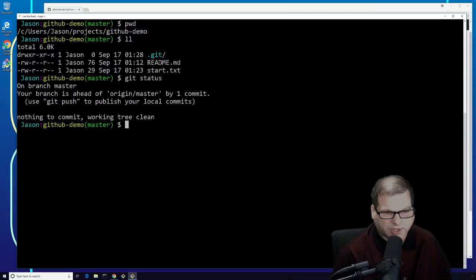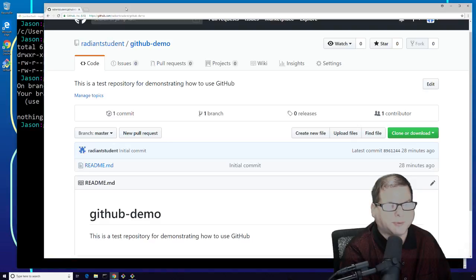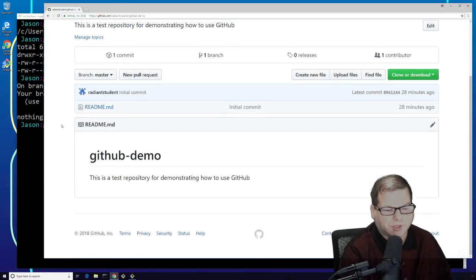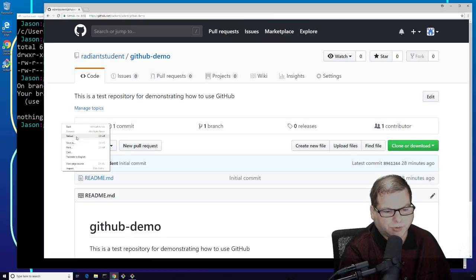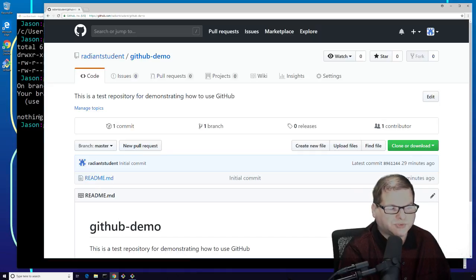That tells us that we have stuff locally that's not available on our remote side, or GitHub. We can see that by jumping back over to GitHub, and just to make sure, we're going to refresh our page. So basically, nothing has changed. We're still on the initial commit, and we only have a README file. All right, let's fix that.